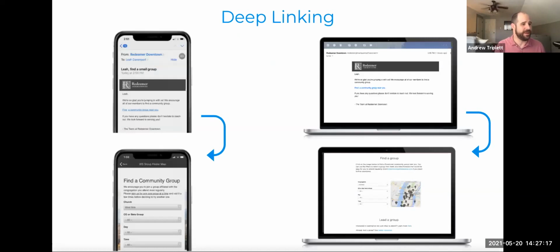Deep linking, like I was saying, the ability to know whether someone is on the mobile device or on a desktop.